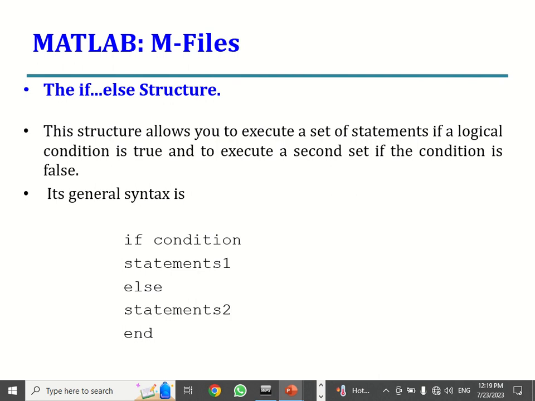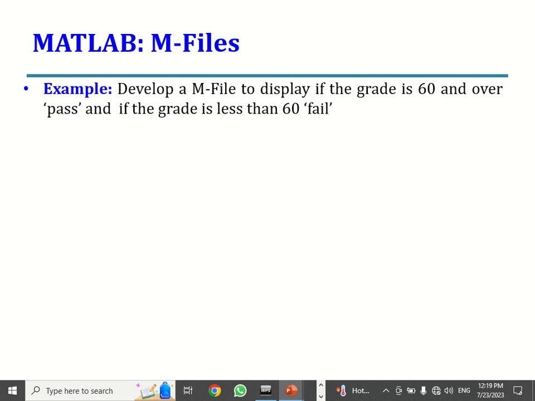Okay, so there are two things to be done. One if the condition is true, the other one if the condition is false. So let's say we want to develop an M file, a script file, which will check if the grade is over 60. If it is 60 or more, it will print pass, otherwise it will print fail. Okay, so let us start.